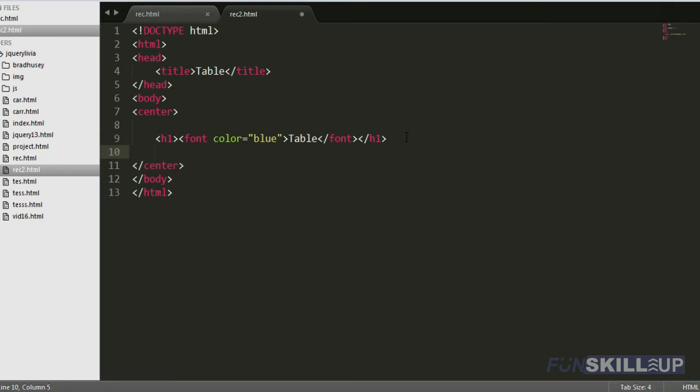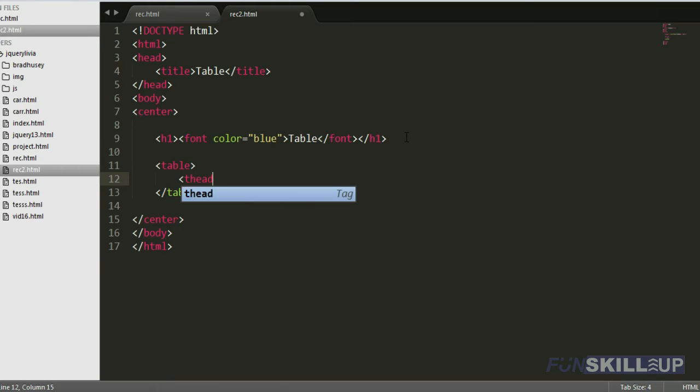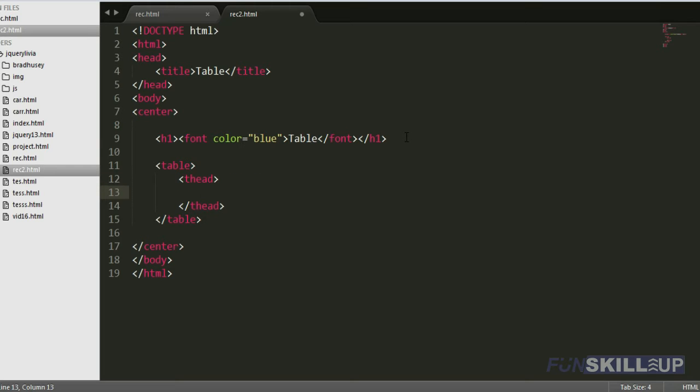Now we're gonna start with the table. Gonna make the table tag. Inside table, there's something called T-head, which means table header. Other than that, we have T-body, which means table body.